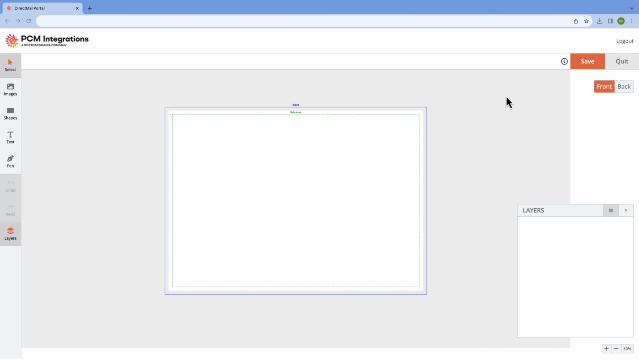In this video, I'm going to be showing you an overview of our design editor that will allow you to design your very own postcards right from our portal. For starters, you'll see this blank canvas right in the center of your screen. That's where you'll design your postcard.